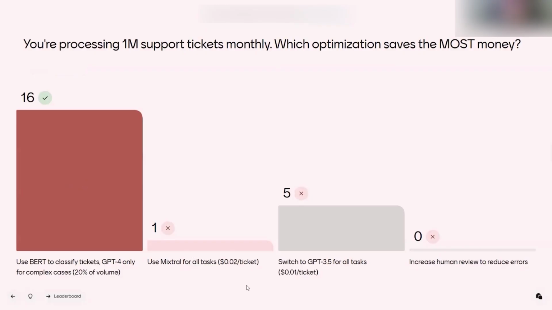So use Mixtral for all tasks? Again, if you're using $0.02 per ticket, it will explode in cost. If you do 1 million at 0.02, it is still a lot of money. Correct. So if you're using a GPT-4 model only for complex cases, assuming GPT-4 will have a similar cost but you are using it for a smaller volume, only for the complex cases, in that case you can use a Mixtral model.